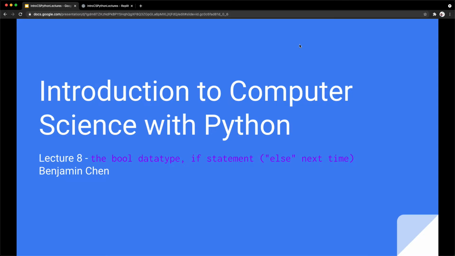Welcome to Lecture 8 of an Introduction to Computer Science with Python. Today we learned about the bool data type, which is like int or string, and also related to that, the if statement, else next time, if you know what that is.